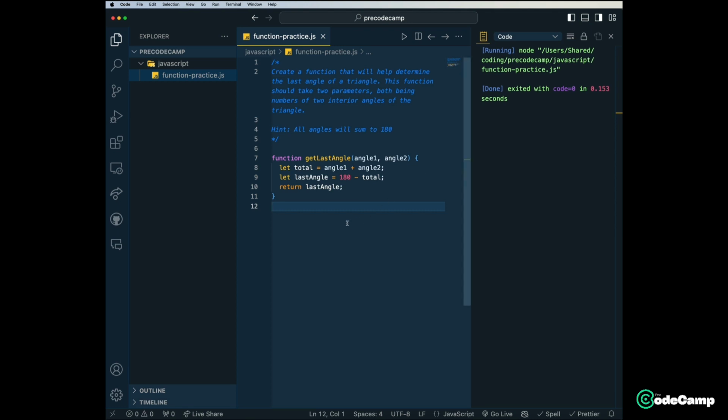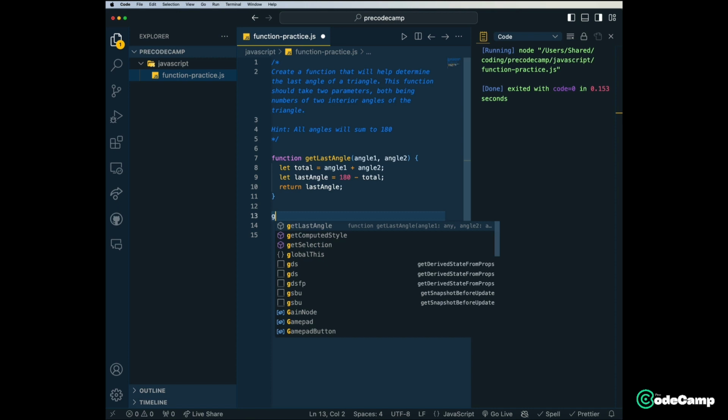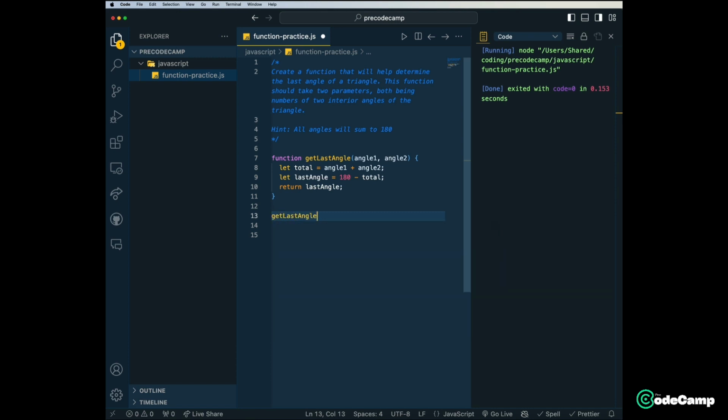And that's because we didn't call the function, right? So let's call the function. Now we do that by simply finding the name that we gave it, and then we supply it what it needs. Okay, so that's going to be an example of that. So let's do a get last angle, and we're going to supply in there our first example here. We'll do 60, 60. Okay.